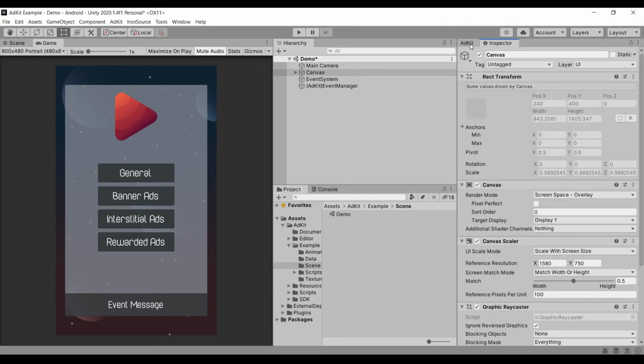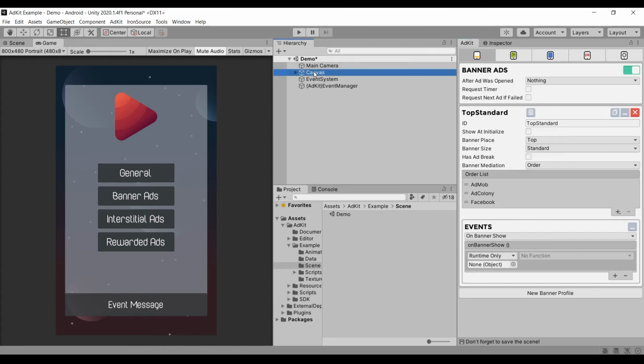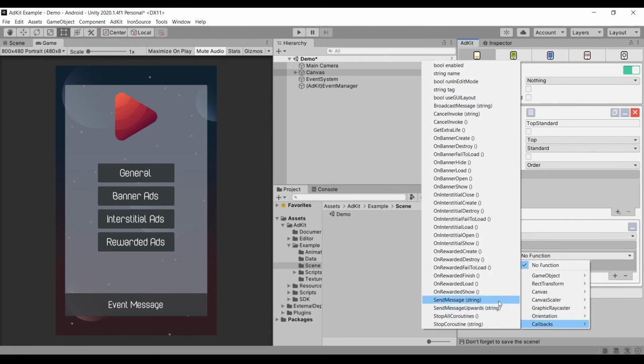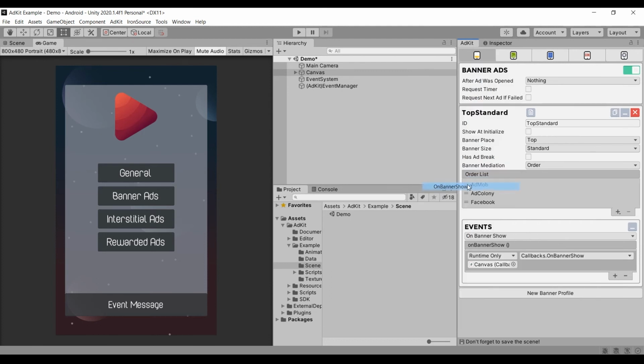So let's add our Canvas game object to our event field. I will hover over the callback script, and here we can find the onBannerShow function. Let's select it. So now when the banner ad is shown, the onBannerShow event will be invoked, and it will call our onBannerShow function. Alright, let's try it out.